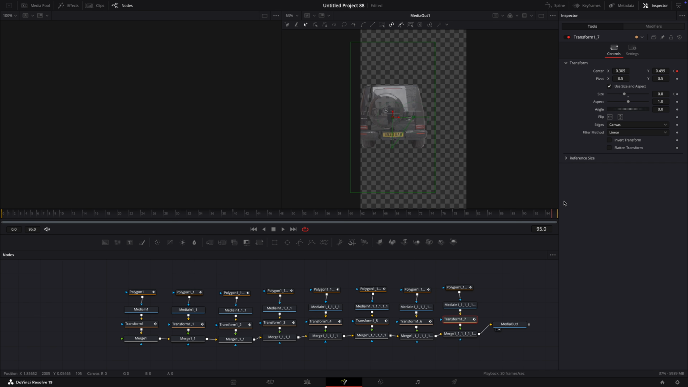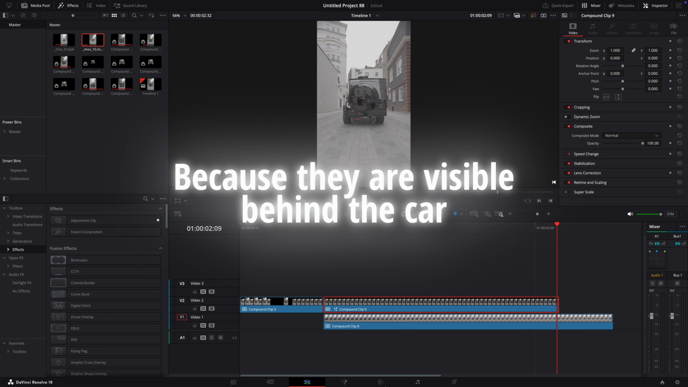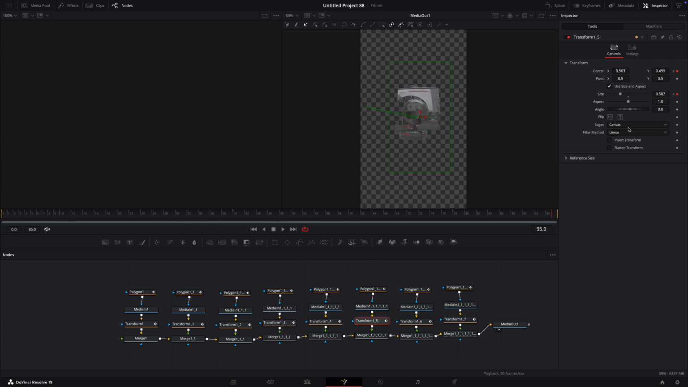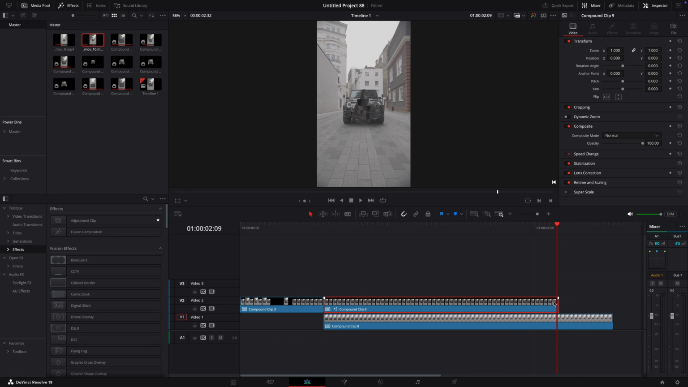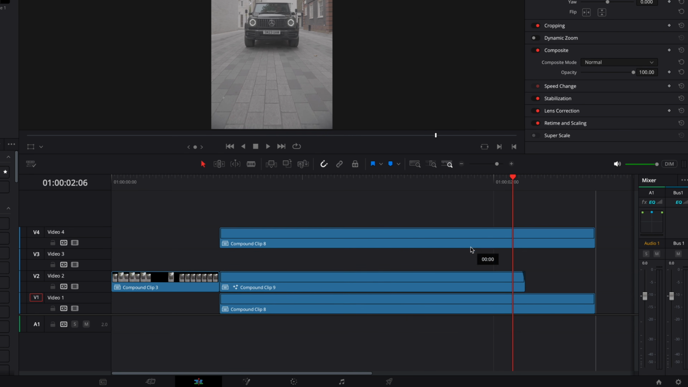On the last keyframe, change the center values so the parts are on top of each other. The goal is to make them as small as possible. Let's see how it looks. We need to make them even smaller. Now it looks good. Copy the bottom layer on top and press D to disable it.